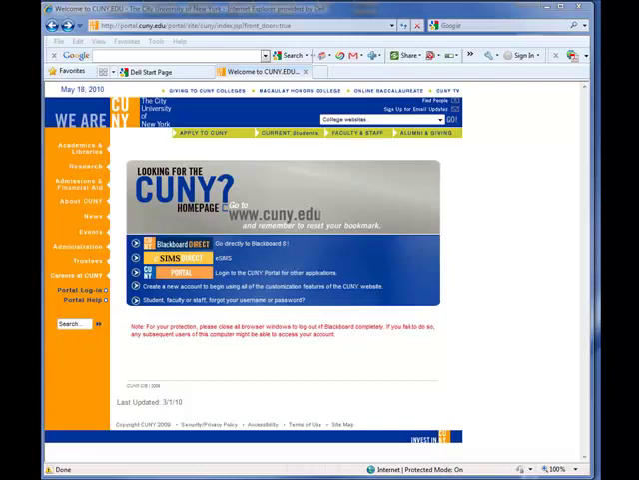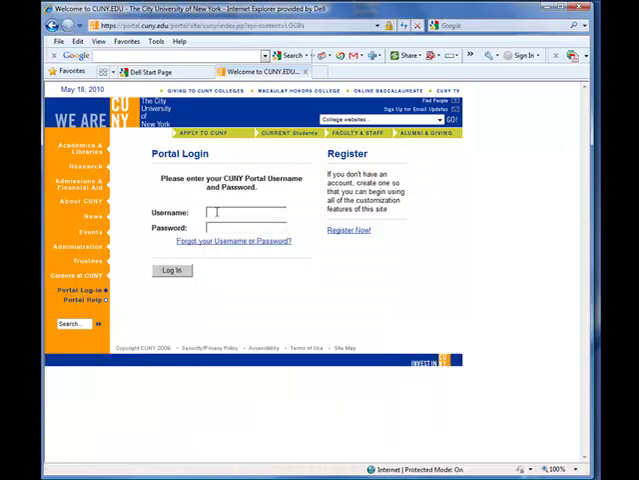I'd like to begin by taking you through just briefly how to sign on to your Blackboard course. You want to type in the URL portal.cuny.edu, see right up here, and then click on Portal Login, and then you're going to type in your username and password. If you don't have a username and password, then you need to obtain one. I suggest that you go to that Blackboard orientation that I listed in the previous screen.